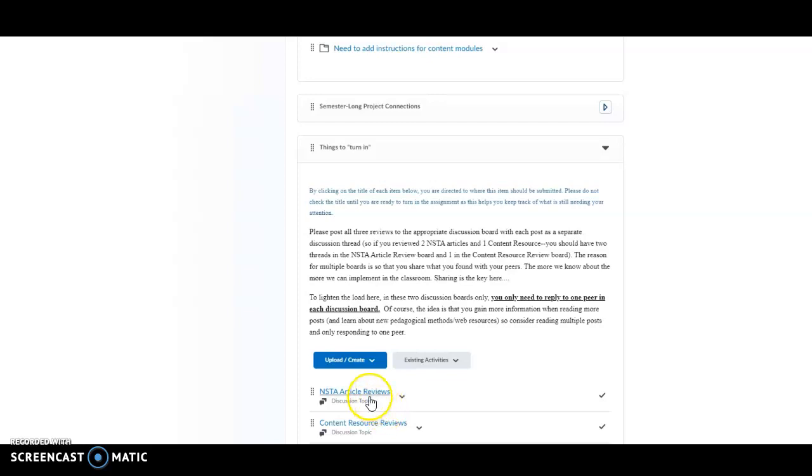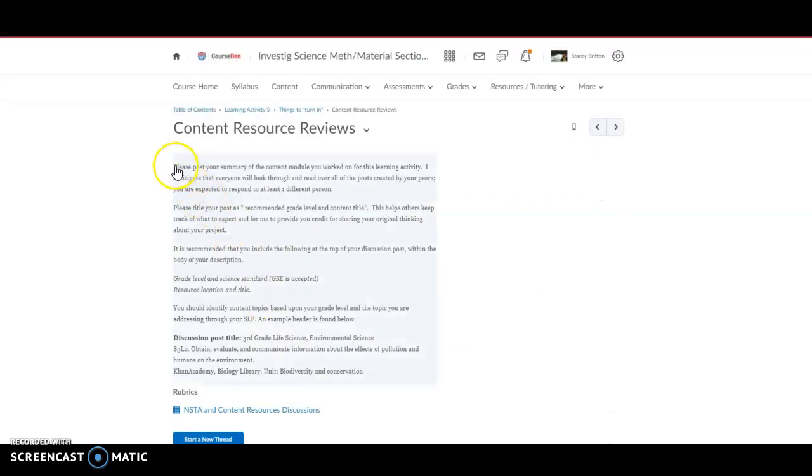And there's an example of what this looks like. So when you go to post, title, this is an example down here. The discussion post title may be 3rd grade life science, specific topic, environmental science. And here's my objective, and this is where I found it. So you want somebody else to be able to go in and access the same file because it may be helpful for them. And this connects to either the articles or the content resource reviews.